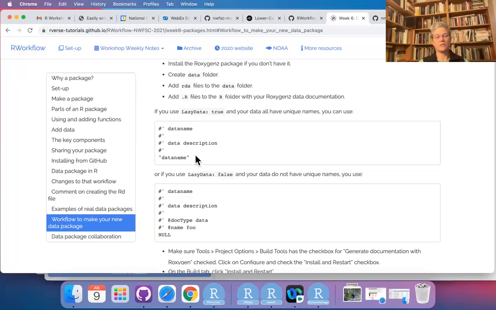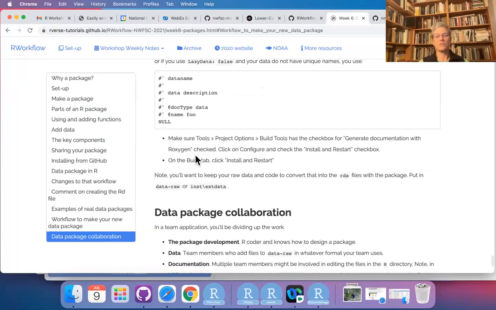And yeah, that's about it. And then make sure that you've checked that it's building using roxygen, and then install and restart. That is it.